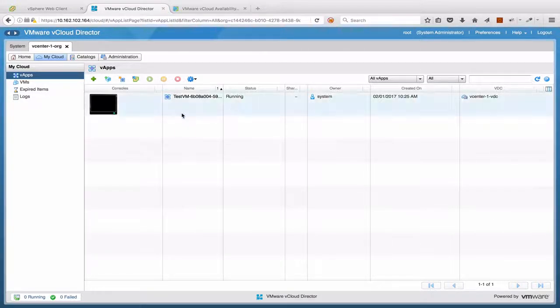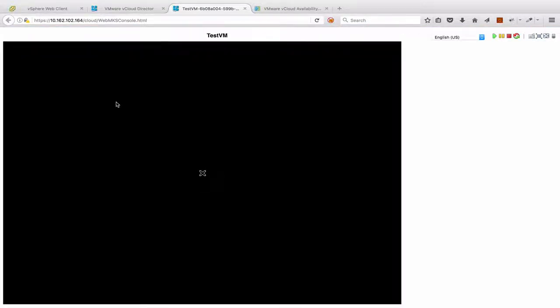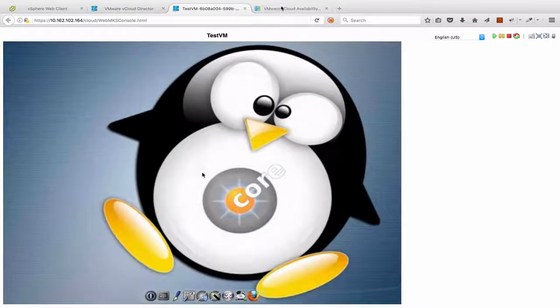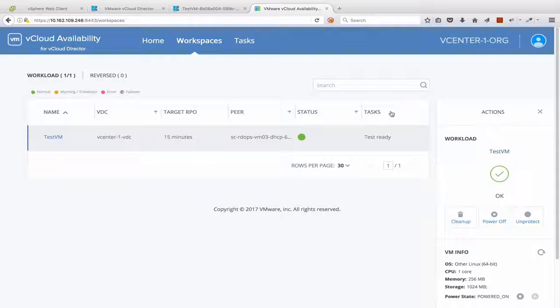Switching back to the vCloud Director console used by StrengthCom, we can see that the replicated virtual machine is starting. Clicking on the console displays the desktop of the running virtual machine. This test can run for as long as necessary, and during the test, the source virtual machine at your data center continues to run and be available. The user can stop the test at any stage and clean up the results by clicking the Clean Up button. This concludes the demo. Thank you for watching.